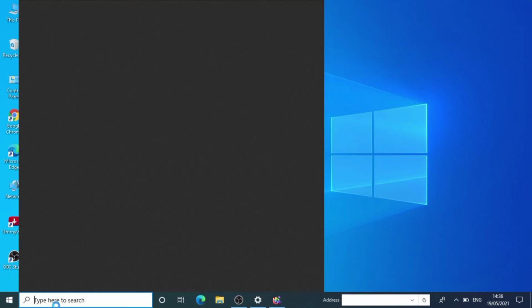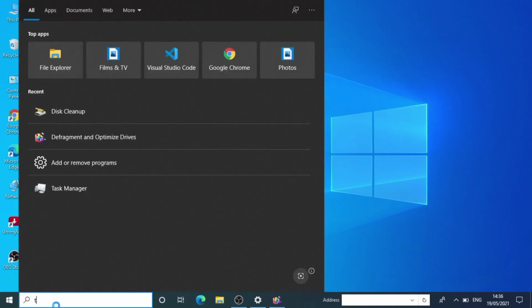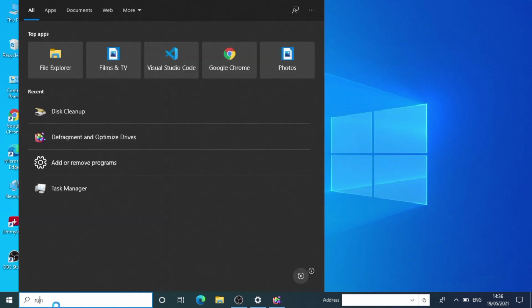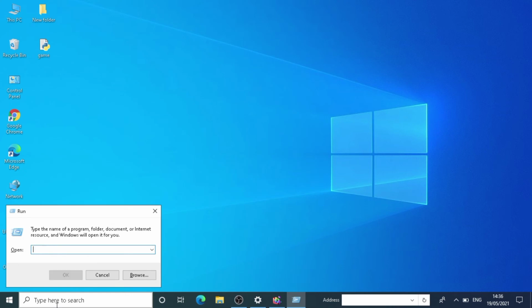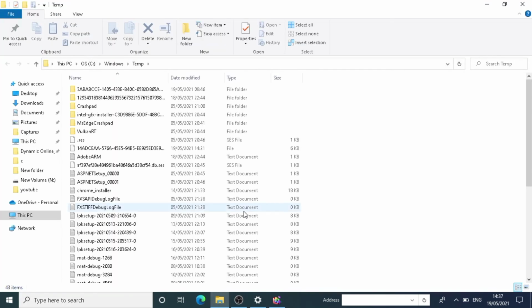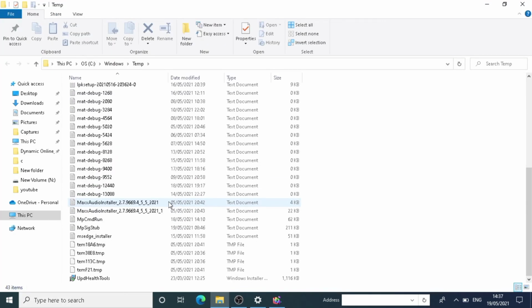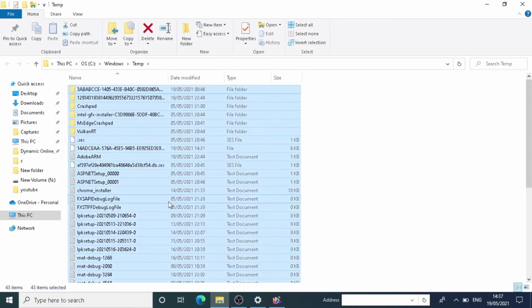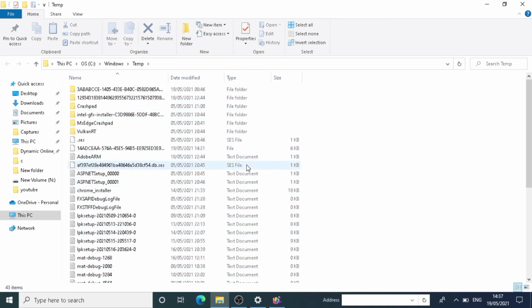After that, the third option is temp. If we search for temp, first of all we need to search for run. If we run, then we need to search for temp. If we search for temp, then you will reach this folder. There are a bunch of unnecessary files. We need to press Control plus A and delete all of the files. I'm just going to delete them.